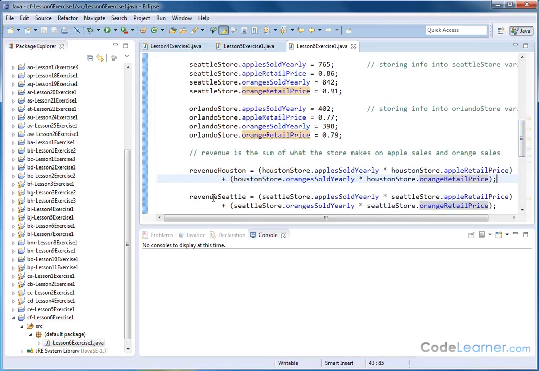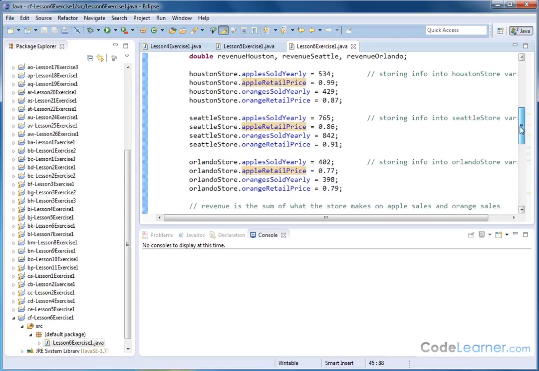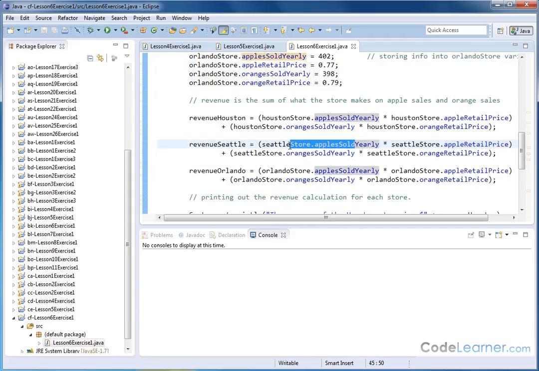We'll do exactly the same thing for Seattle. Revenue Seattle is going to be whatever the Seattle store had in terms of apple sales times whatever it charges for the price of an apple. Because if you go up to our definitions of what we've done before, they're not charging the same prices for apples. These are the apple prices. They're all different. So we need to make sure and carry over what Seattle is charging for an apple times how many they've sold. How much is Seattle charging for an orange times how many oranges they're selling. We do exactly the same thing for Orlando. The only thing different here is the object name in front of the variables.